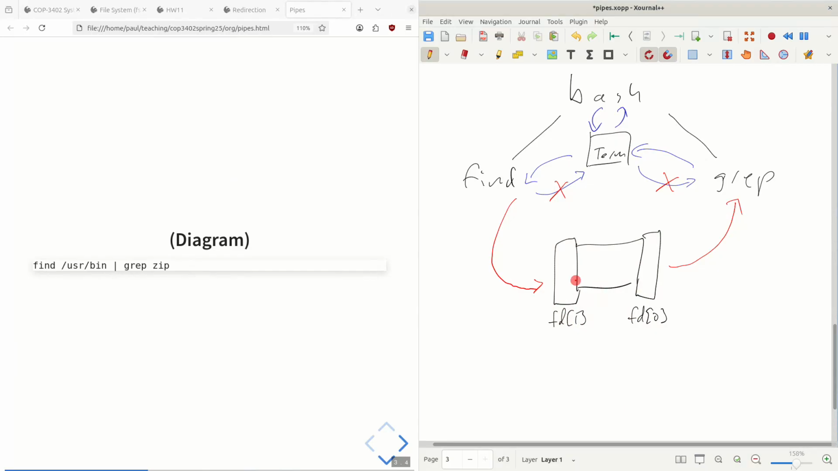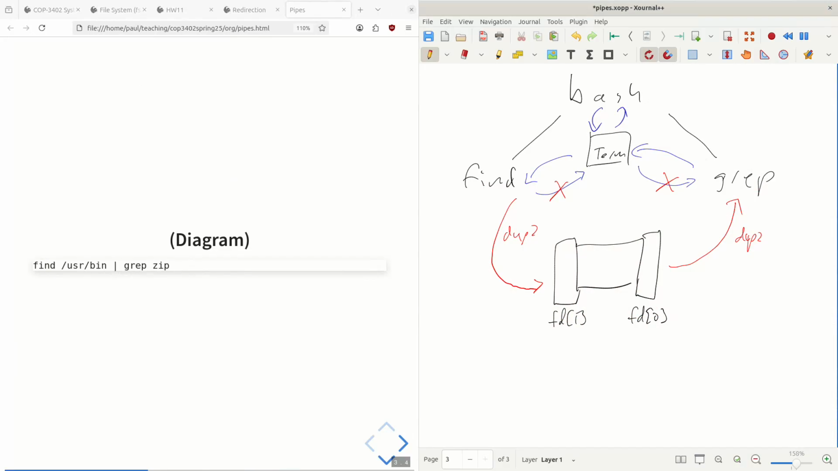So bash calls pipe to create this new special file with 2 file descriptors, and it uses dup2 to change the find process's output to be the write end of the pipe, and it uses dup2 again to change the standard in to the read end of the pipe. Then it just calls exec for find and grep and just lets them run. So bash doesn't have to do anything else. It sets up the processes, sets up the I/O, and then just executes the programs. It doesn't have to do anything else.